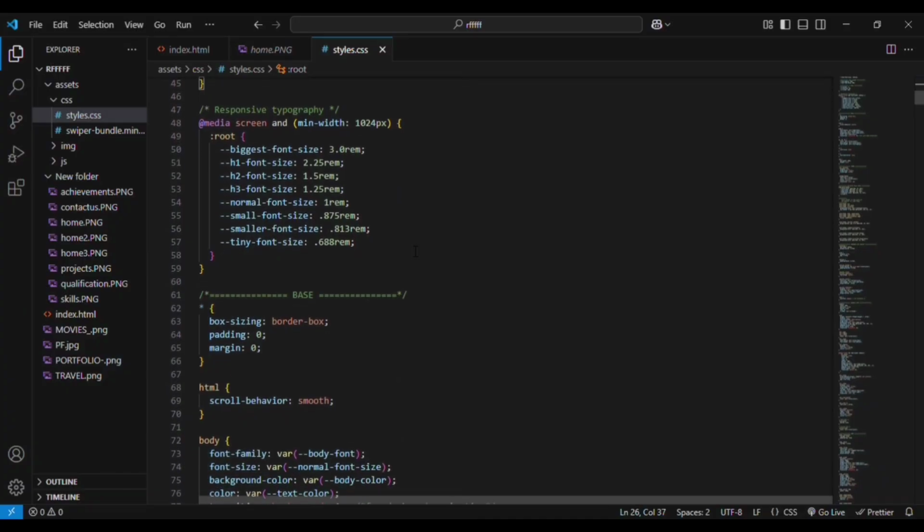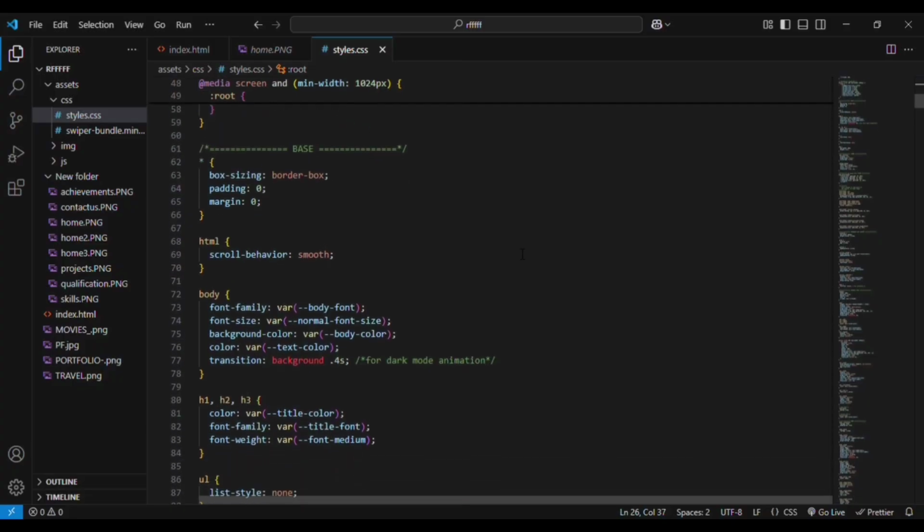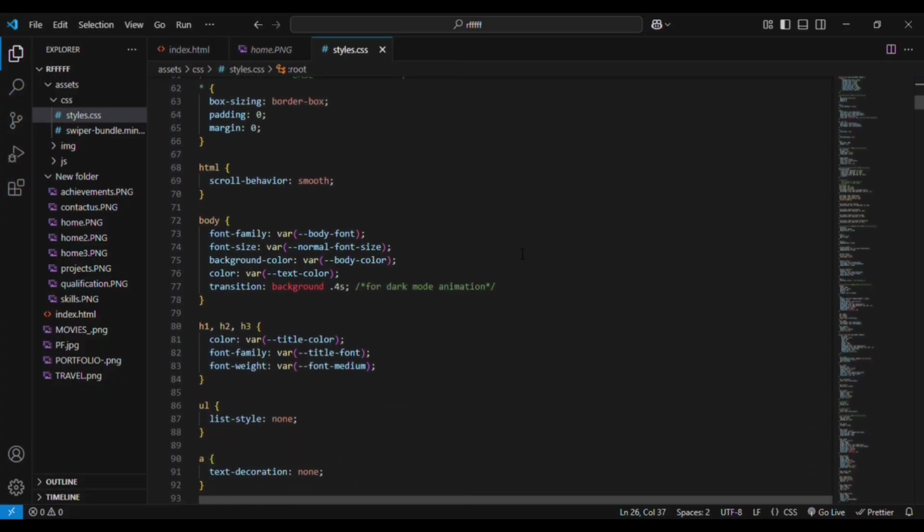Then we have the responsive typography, that is, minimum width is 1024. So for devices above 1024 pixel screen size, these values will be applied. Then we have the base values, that is the starting values that we give to any website. The star selector indicates the overall website. That is, box-sizing is border-box, padding is 0, margin is 0.